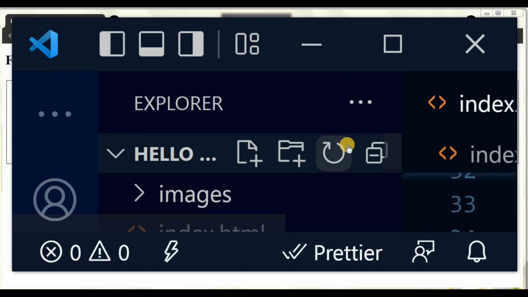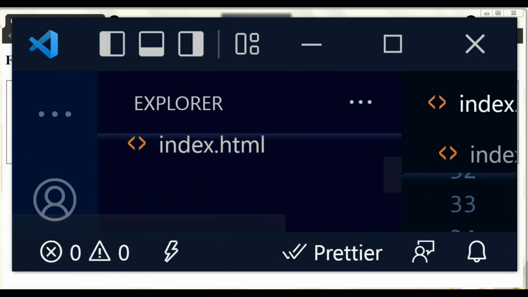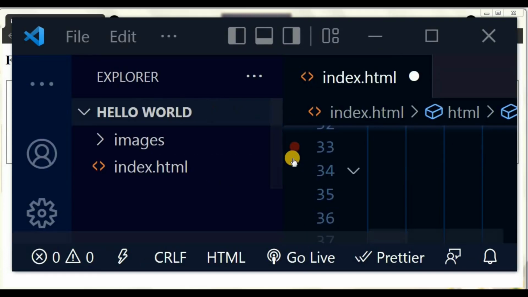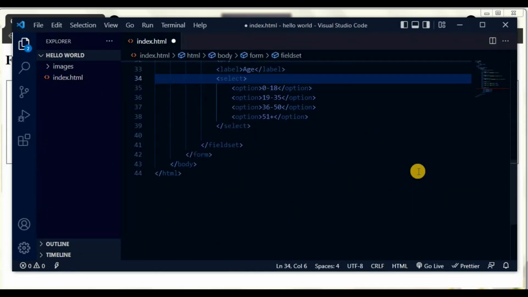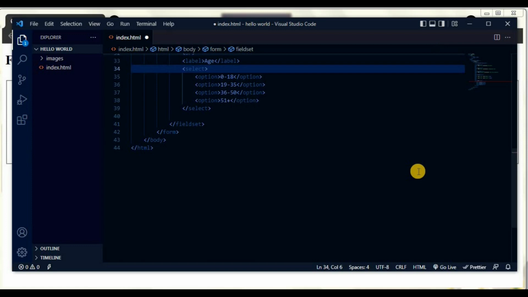Zooming in, I don't know why it's zooming in. Let me try and fix this. Sorry, I was trying to magnify something. Let me reduce it. So how I'm doing this is just Control plus and Control minus, basically. That is just what is doing this.